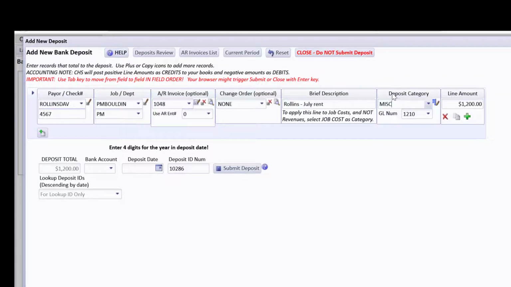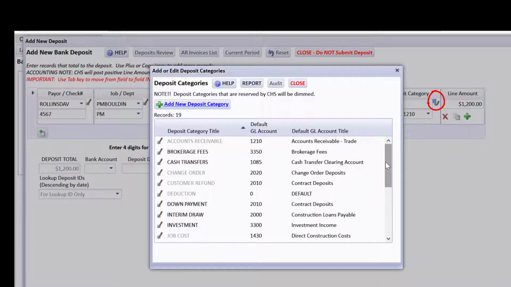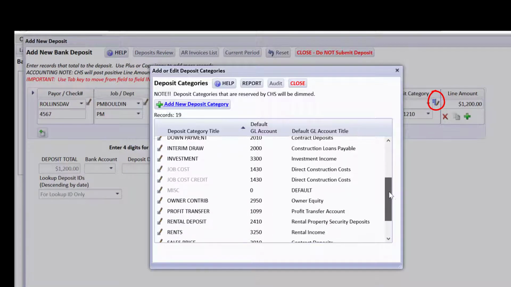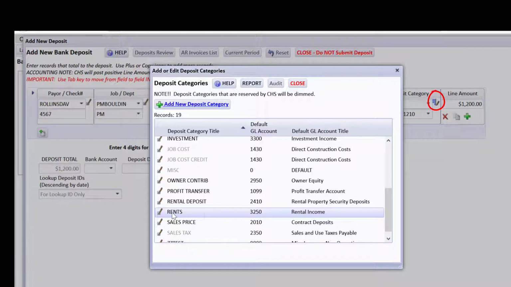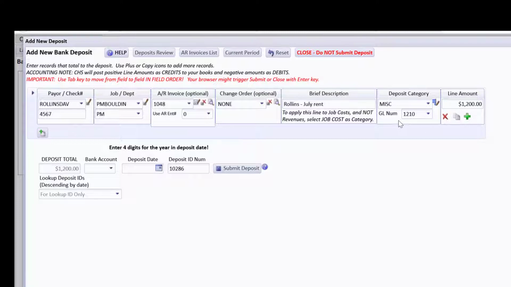So let's go over here and talk about the deposit category. You can set up various deposit categories when you're setting up CHS. You add new deposit category, but the purpose is to say, if I select this deposit category, what GL account do I want to have drop in? In this one for rents, we want the GL account for $32.50 to drop in if we had not done an accounts receivable invoice. If you do an accounts receivable invoice, CHS will not drop this in and will force the accounts receivable GL number to be right here because we actually got it over to rental income when we did the receivables invoice, sort of in an accrual method.